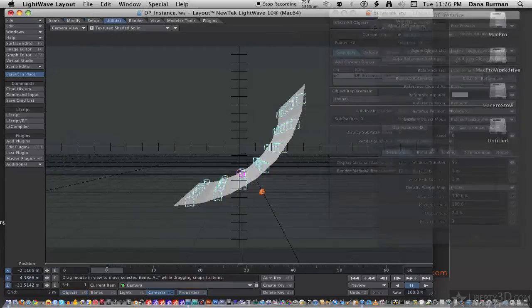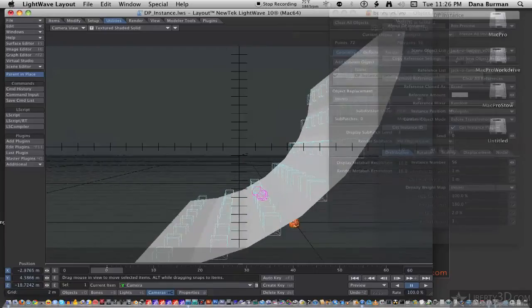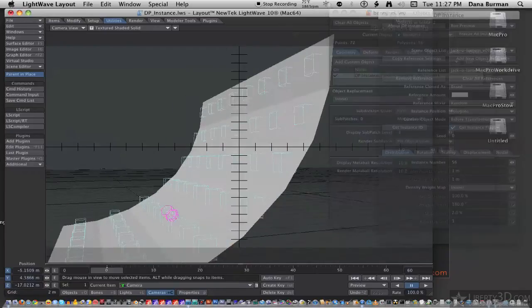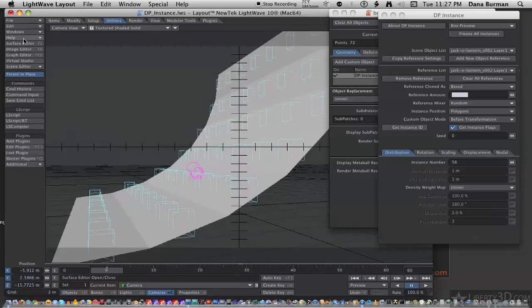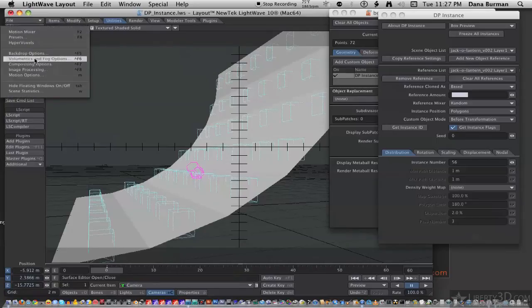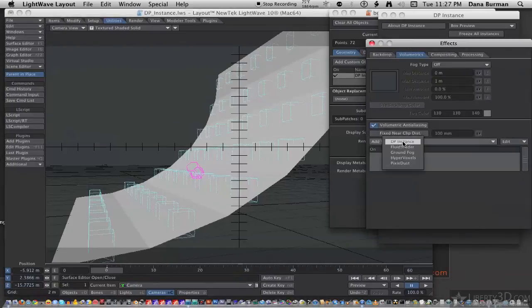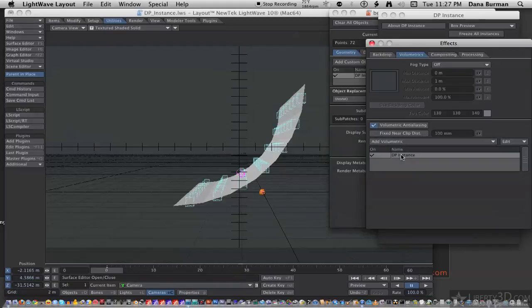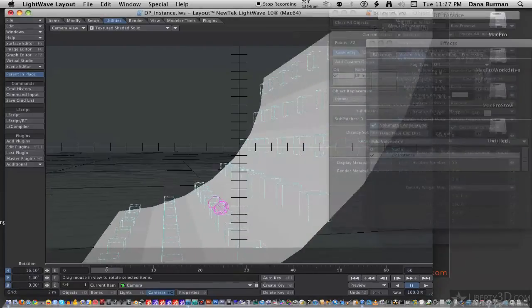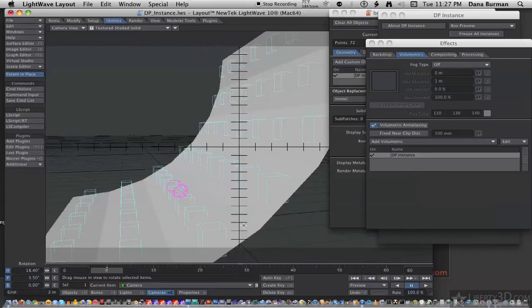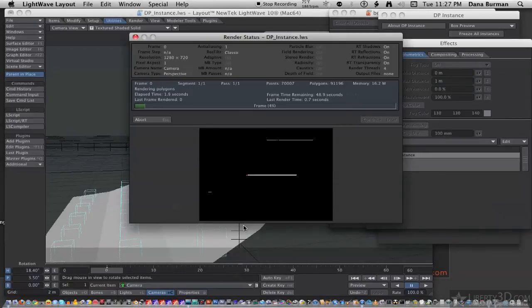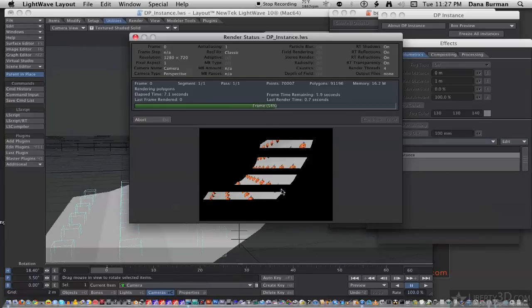Well, not really. Let me move my camera closer, for one thing. There we go. If you open up the window, the volumetrics and fog options, you can add the DP instance volumetric here. If you double-click on it, it tells you that it has no interface. But now when I render, let me move my camera again. I didn't set a keyframe, so it didn't save the location. Now when I render, I see pumpkins. Granted, they're sitting halfway through my object, so that's not cool, but they're there.